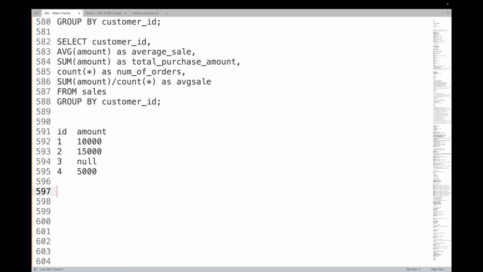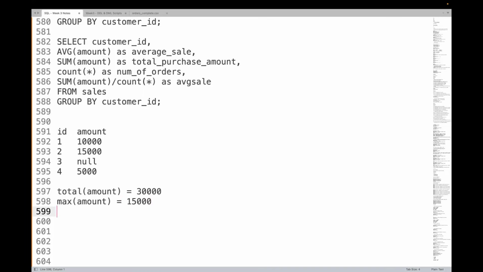Now if I calculate the total of amount, what will be the total? Will it be able to calculate? Yes, it will. It will simply ignore the null. So total amount will be 25,000 plus 5,000, that is 30,000. If I calculate max of amount, will we get a result? Yes, we will. Any aggregate function will simply ignore null. That's a very thumb rule that you have to remember, right? So if I calculate max of amount, it will be 15,000. Same way, min of amount can also be calculated.